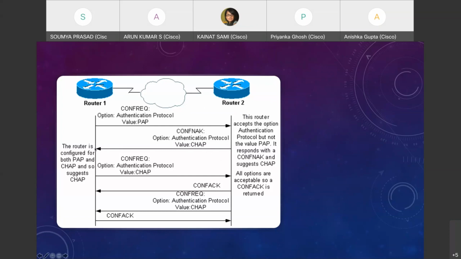We can also have both PAP and CHAP configured in the client. So the client is like, okay, you don't work with PAP, I do have CHAP authentication as well. So it sends another config request to the server, this is the packet which has the value as CHAP. And then the server is like, okay, I do accept CHAP. And then it will send a config ACK, which is the proper packet for the session to come up.